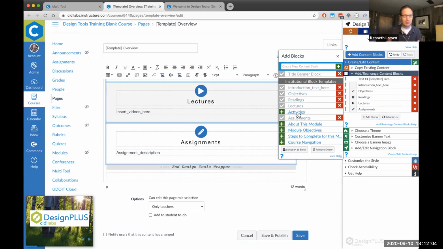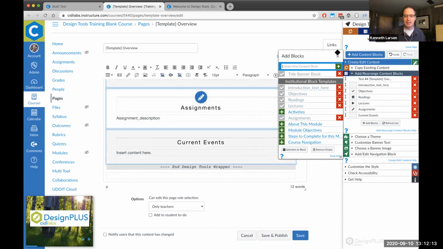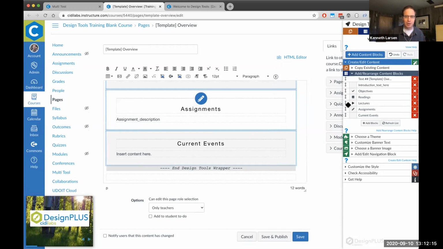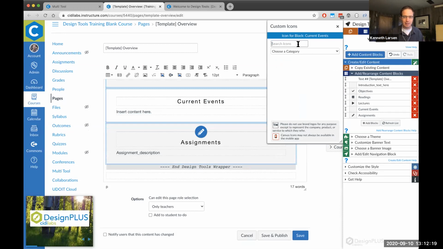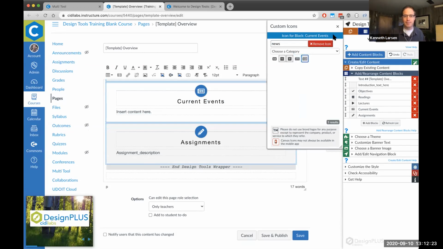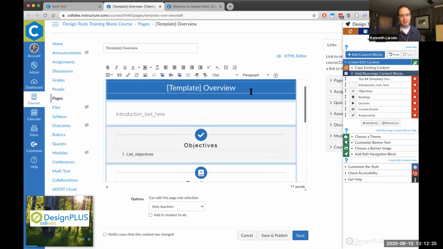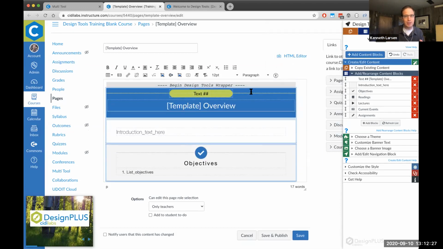We can set up these different templates at the institution level. Also, maybe I want to talk about some current events. So I can also create my own blocks here inside this course. We can drag and drop and rearrange these. We can come in and let's say I want to add a nice little icon here. So let's search for an icon to go along with that. And so really the idea here is to build as much of the structure as we can, so we have to repeat ourselves as little as possible when it comes time to building content.